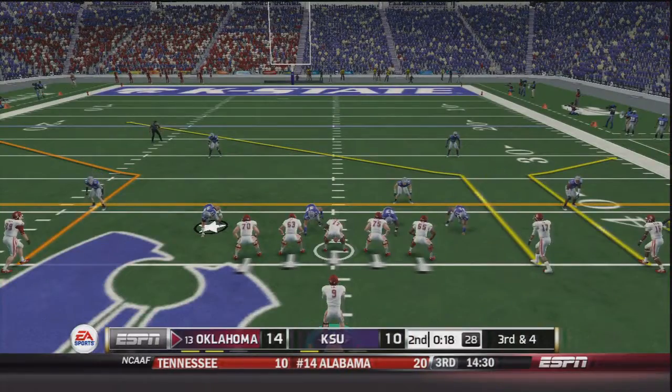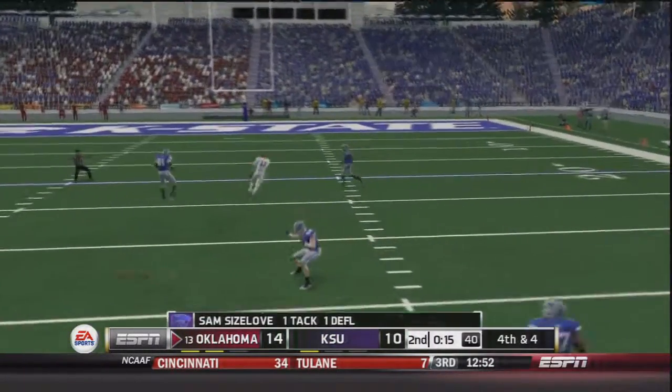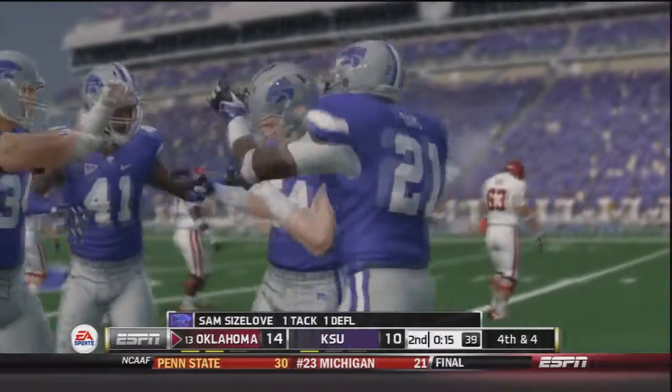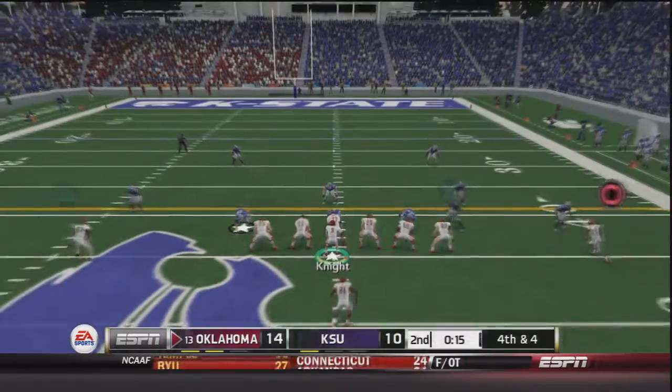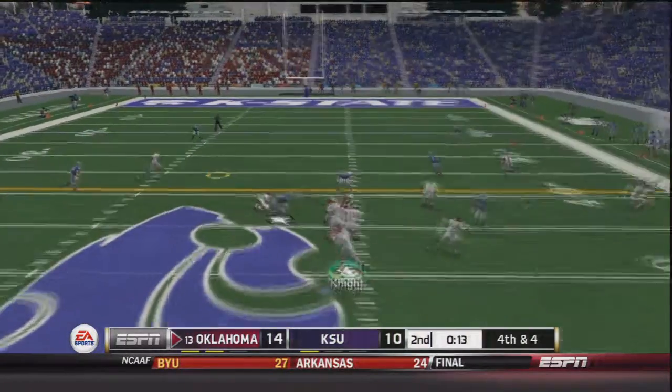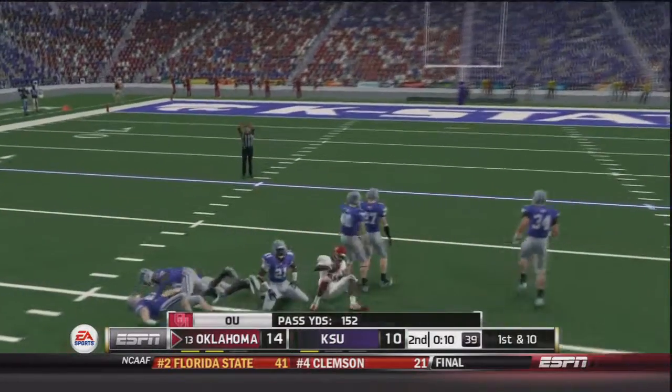A 26-yard gain on the play. Now 3rd and 4, 18 seconds to go. He throws over the middle, and that's incomplete to set up 4th and 4 for Kansas State. So they're going to go for it. 15 seconds to go in the half. Why not? Trevor Knight throws. It's caught by Jeffrey Meade, and he is brought down in field goal range.